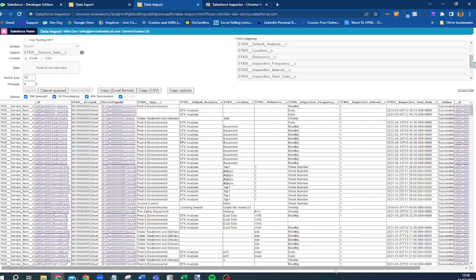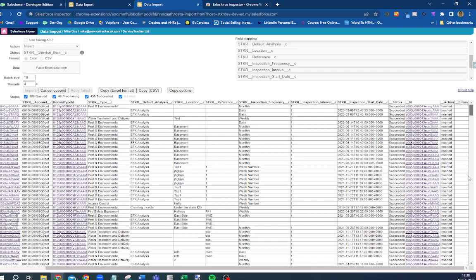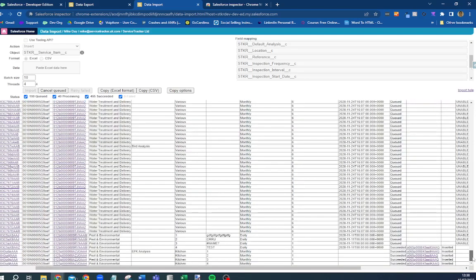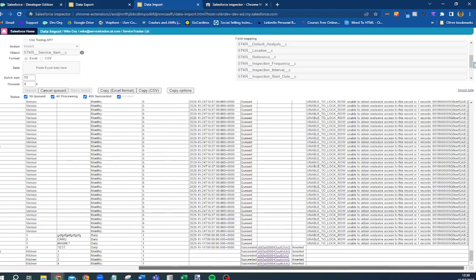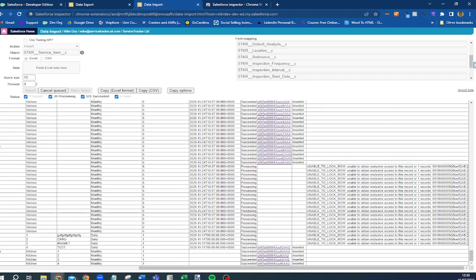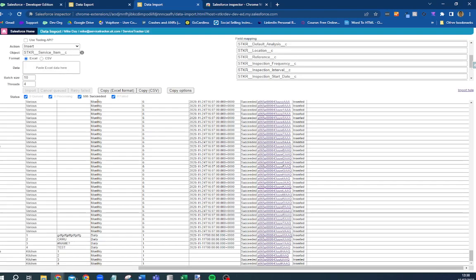And the reason they fail, it'll tell you on the end. So if there's any errors, it'll say things like unable to lock row, or there's too much going on in the system, please reduce your batch size. So now we're steaming ahead, so we've got all of our records being imported. There you go, all succeeded.